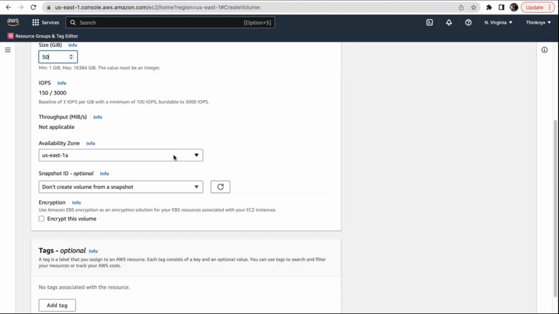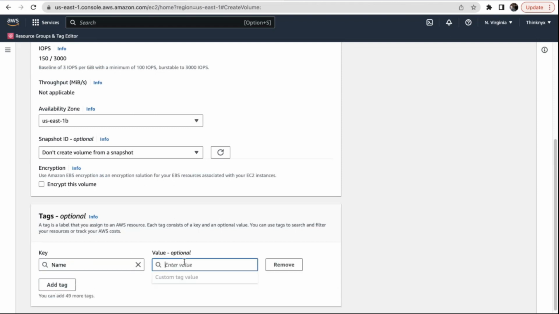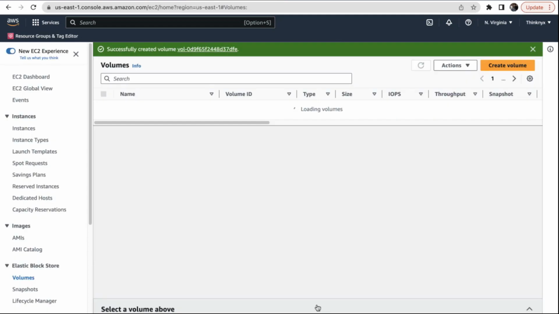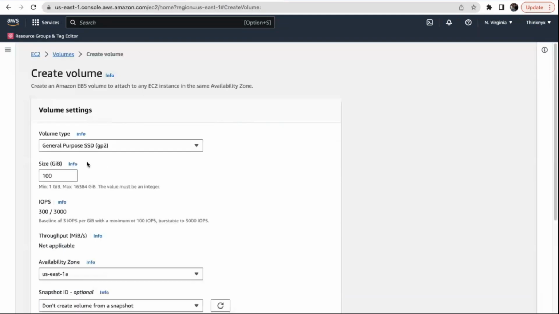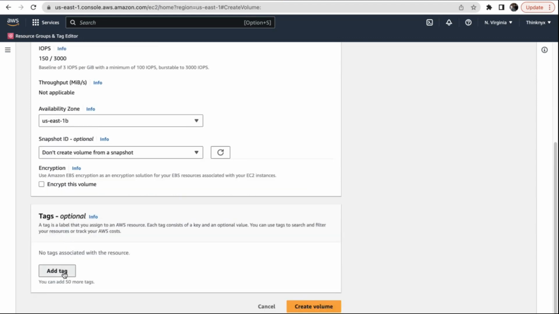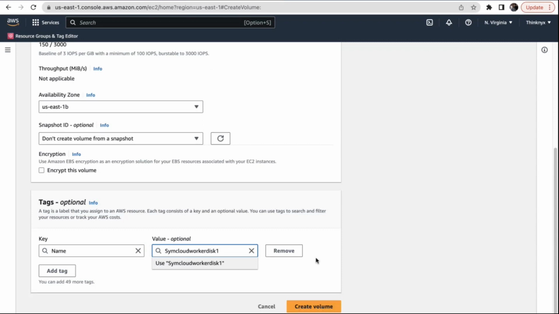Scroll down. So I'll give it a name called SymCloud Master Disk 1 so that I can recognize it. Create a volume. I'm going to create another volume of 50 GB, US East 1B. Come here, name SymCloud Worker Disk 1. Come here, create volume. Now you will be able to see two volumes.